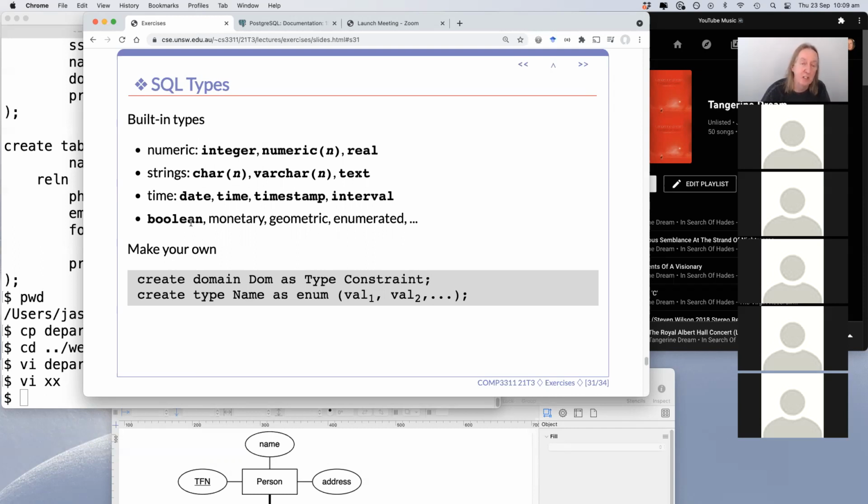All right, there's the Boolean type, and because Postgres allows users to create their own types, it has a large number of data types that have been defined over time. So there's the monetary type. Basically that means dollars and cents, so 2 digits after the decimal point. Geometric type, so you can talk about points on a plane.